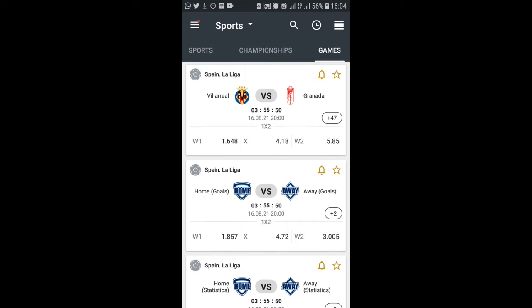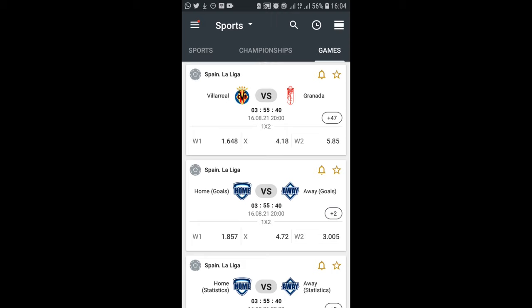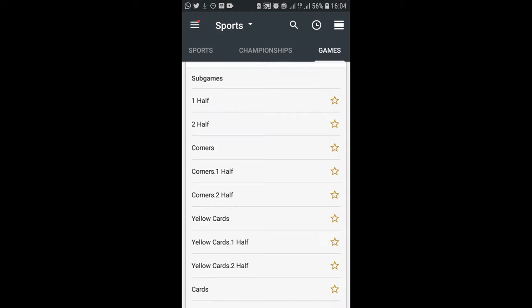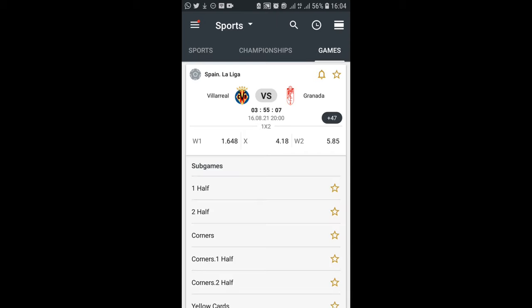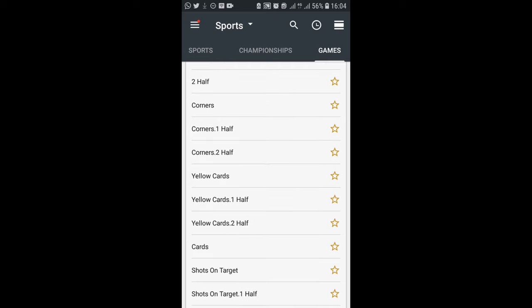Then we have a match today with Villarreal and Granada. I feel Villarreal will win or draw. So you go on place a bet. You click on this plus 42 button, then I want double chance.